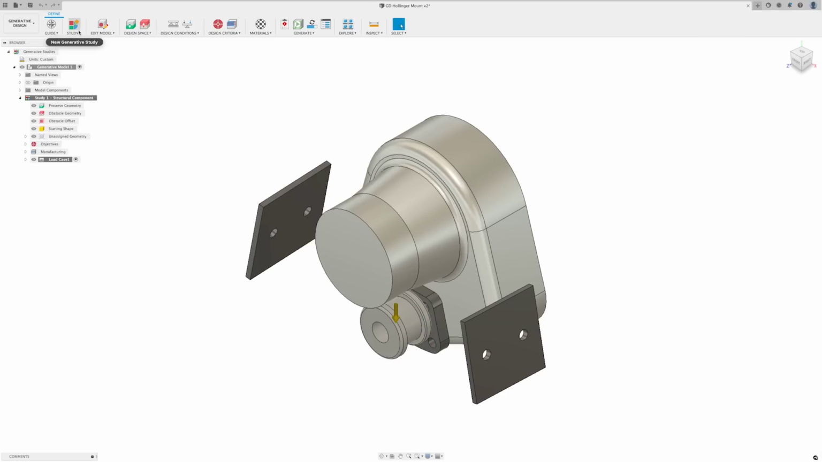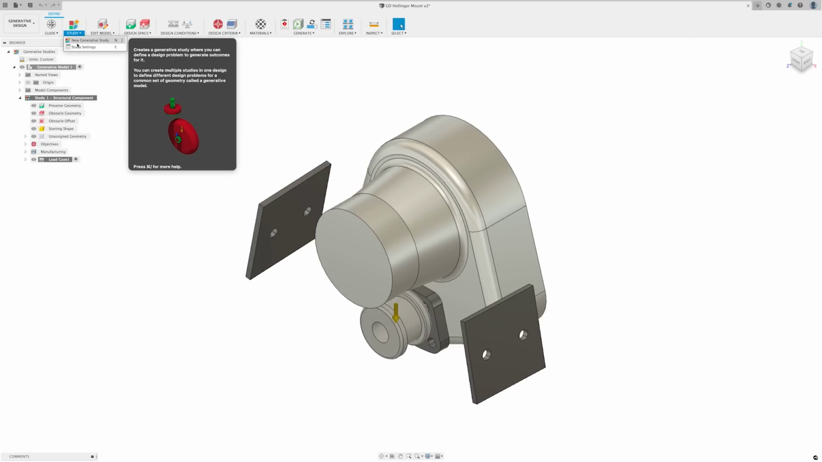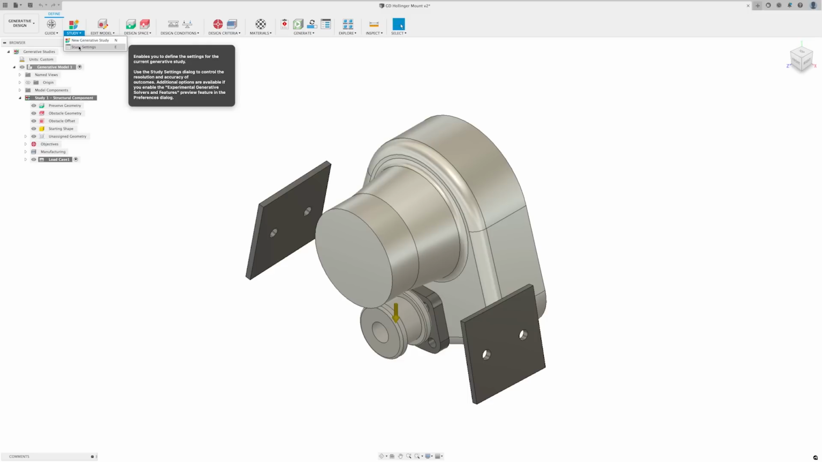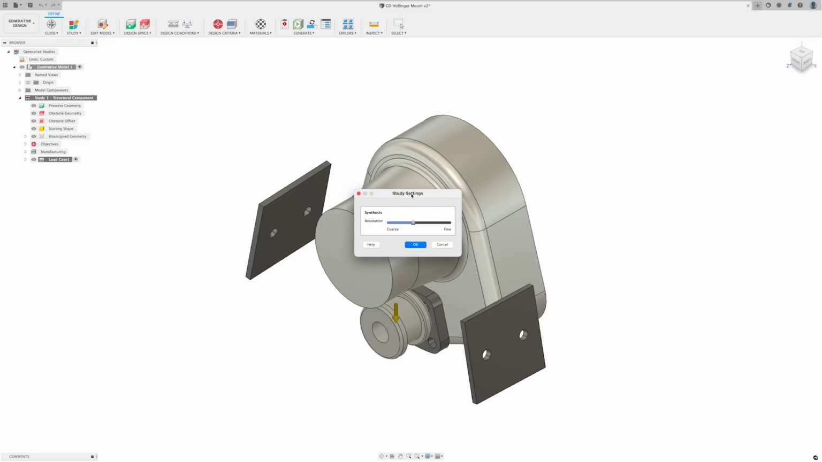Next on the toolbar, we have the Study tab, which is where we can create a new study. We already have a study which we can see in our browser, but we could use this icon to add another study if we wanted to use different setups and get different results. For example, we could use the same chassis mounting points but for a different transmission with an alternative mount. Under the Study tab, we can also access our study settings. This gives us a pretty simple option for resolution between fine and coarse.